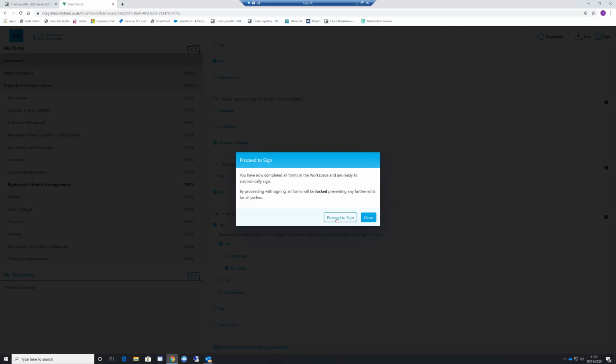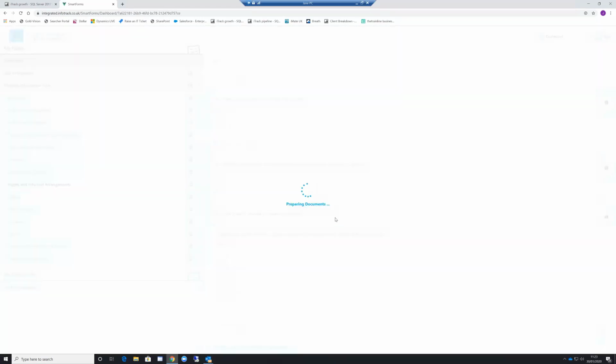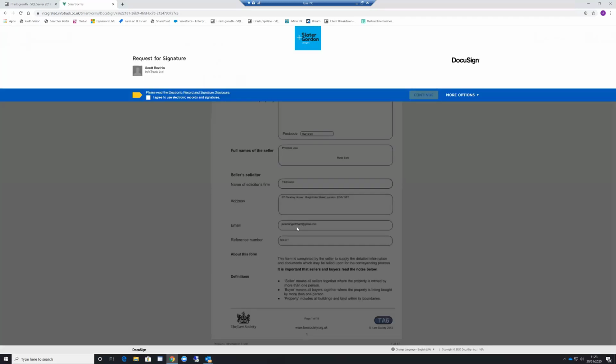So by just clicking on proceed to sign, it gives me a little warning to say it will be locked. Once I click on proceed to sign, one of the big wins about using eCars through InfoTrack is that you also have the whole of the DocuSign engine built into this as well. So you will have the DocuSign available. You don't have to have a separate contract with Adobe or DocuSign. That's just all part of this product price from InfoTrack.